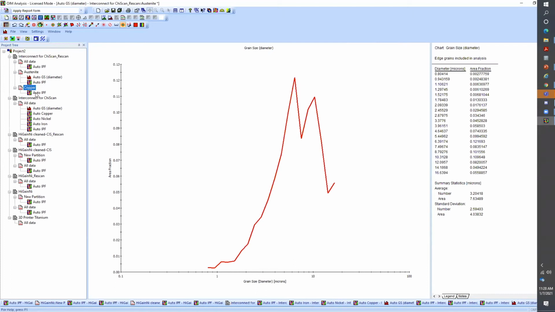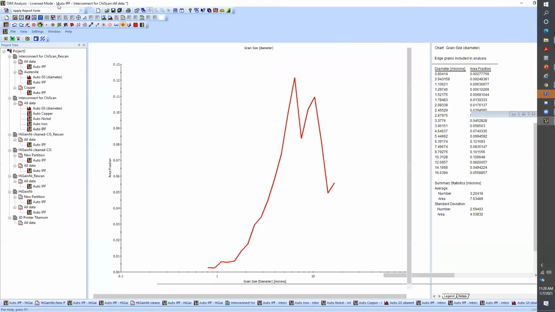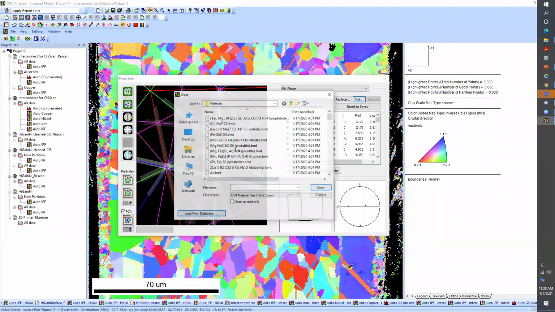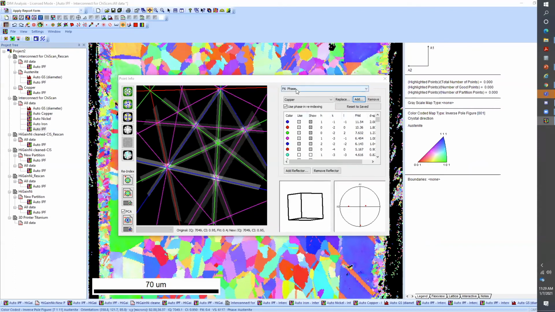Okay, now let me go ahead and do something wrong on purpose. So this is going to be that initial data set. I'm going to click on here, I'm going to go down here to phase, and I'm going to say, let's not just do austenite. Let's also add copper. So now I'm going to tell it to use both austenite and copper to reindex, and I'm going to go ahead and have it reindex.